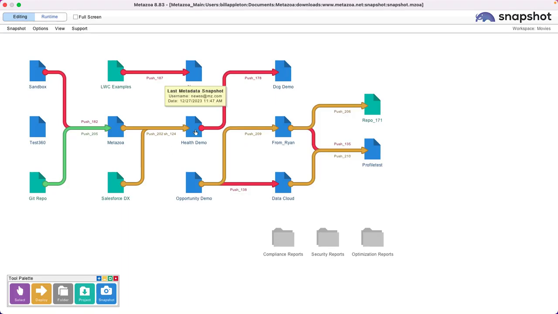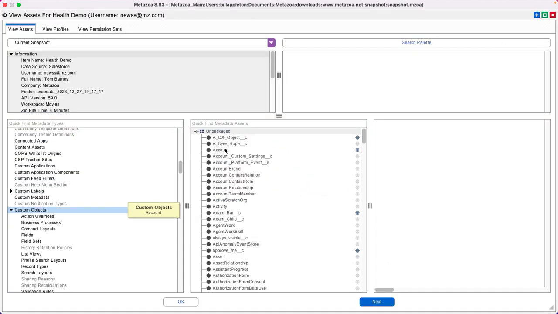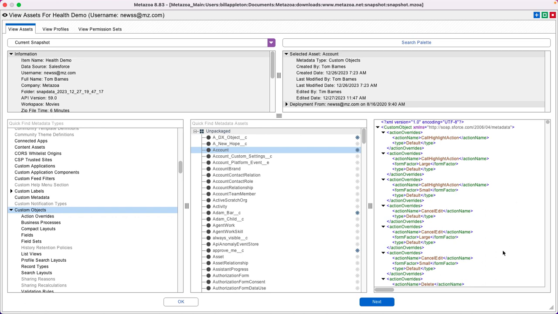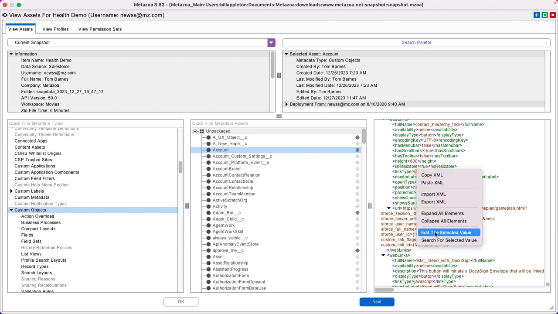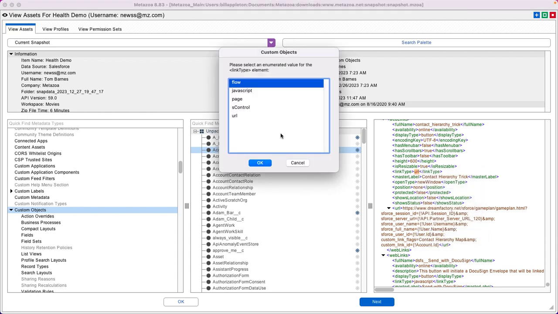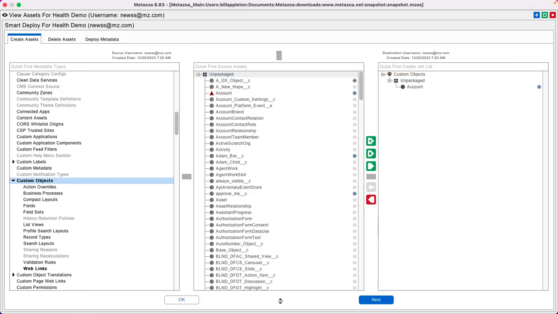One last example. Let's say that you're just looking at one of your snapshots. Now you can select any asset and see the XML over here at right. But if you select any element, for example, the link type, you can right-click and choose to edit the selected value. And because Snapshot knows everything about the metadata API, it guides you as to which values are acceptable for that enumeration. Let's change it. We see the deploy button appear down here at the bottom. We can click that and go straight into Smart Deploy and make that change in the org.